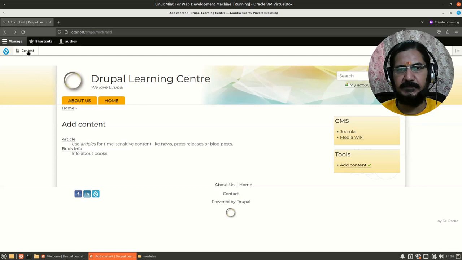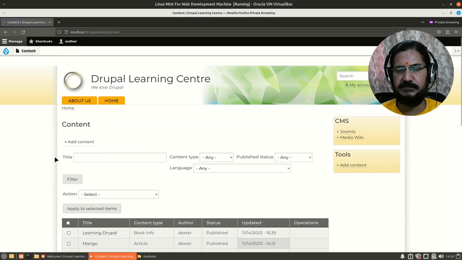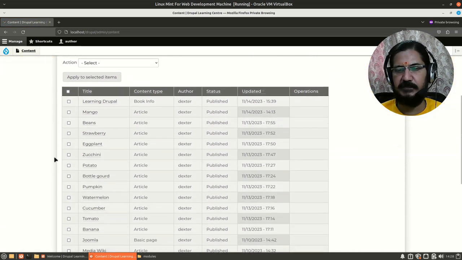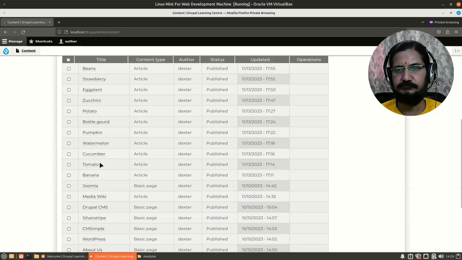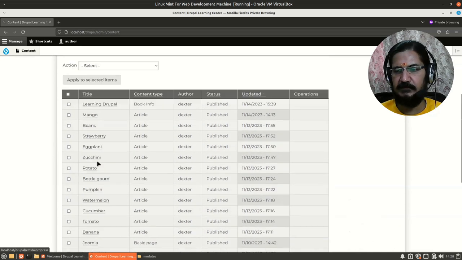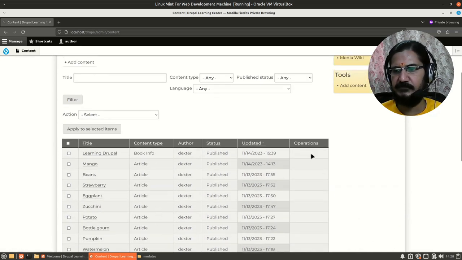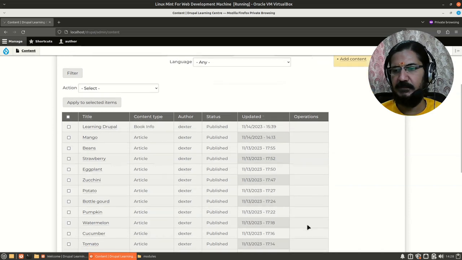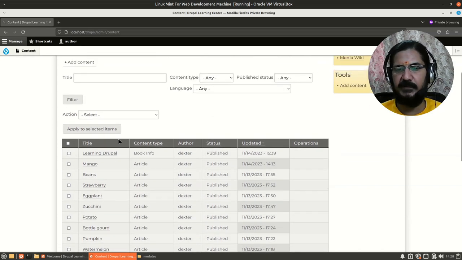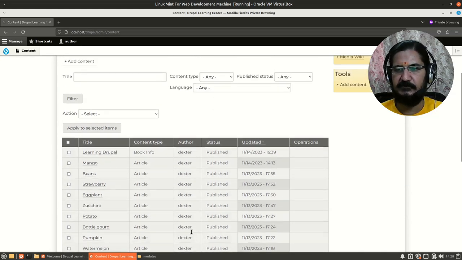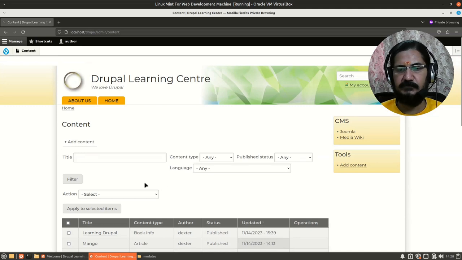The other thing that we gave permission to was the content overview section. When I click on this content overview section, this is showing up. Now here I can see all the content, but no operations are allowed because, if you remember, we had given the permission to edit only our own content. This content is authored by a person called Dexter. Here also I have the add content link.